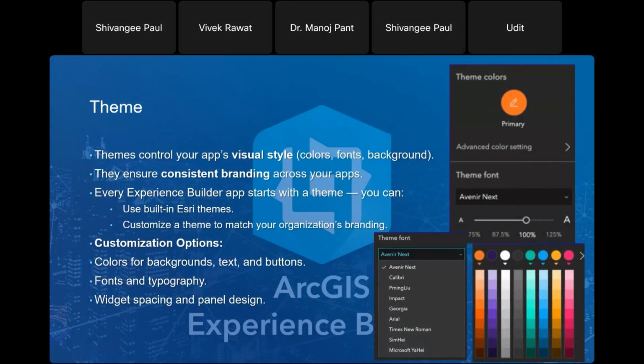Next important thing to understand is working with themes. Themes control your visual style, color, fonts, and backgrounds, and they basically define the overall look of the app. Experience Builder comes with several built-in themes. You can also customize them to match your organization's branding, and it's especially useful if you're building apps for public portals while we are trying to ensure a consistent look and a consistent feel across your applications, which enhances user trust and experience at the same time.